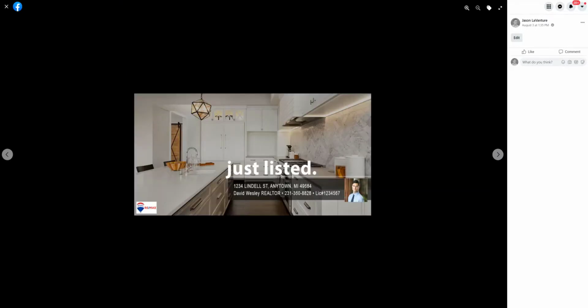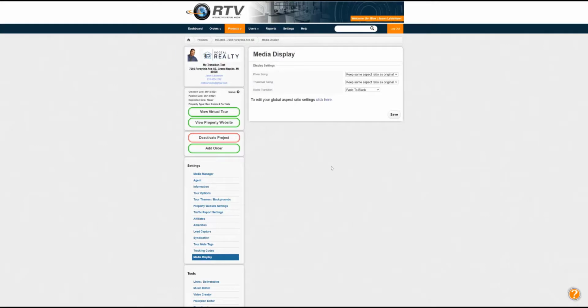Next up on my list is the ability to keep that aspect ratio. You've heard me talking about it. You guys have been asking about it forever at RTV. So let's check it out. When you go into your media settings, you saw me go in here earlier, your media display settings, you're going to go to photo sizing. I want you to experiment with a few of these.